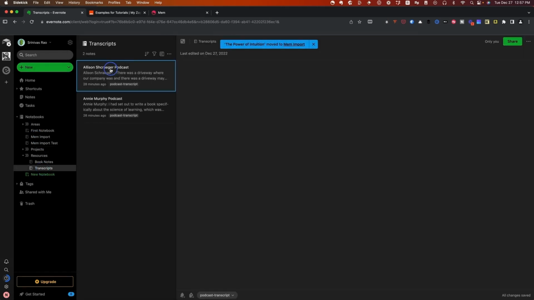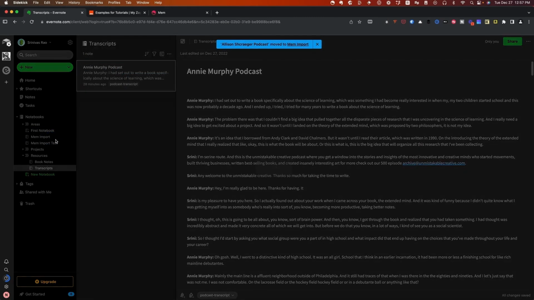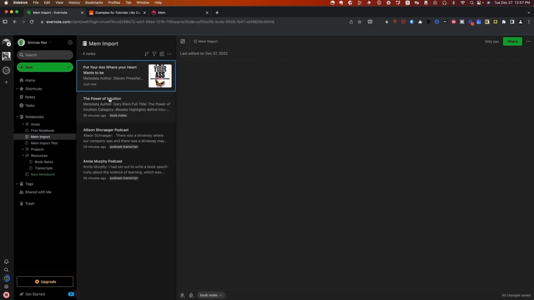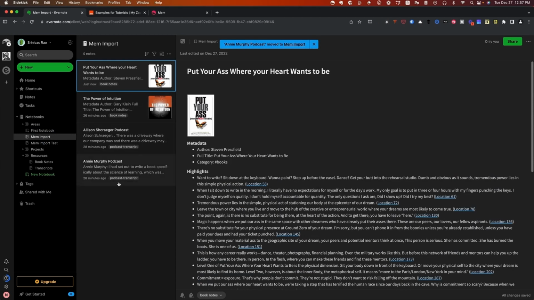So rather than having to set up all these different notebooks, I can just tag all of my notes, because they're going to be tagged in Mem anyways, and Mem doesn't use folders. And you can see here we have Mem import. Let's go ahead and fix this book notes note tag right now. We're just going to give it a new tag. We're going to remove that tag, and we're going to add a tag titled book-notes.